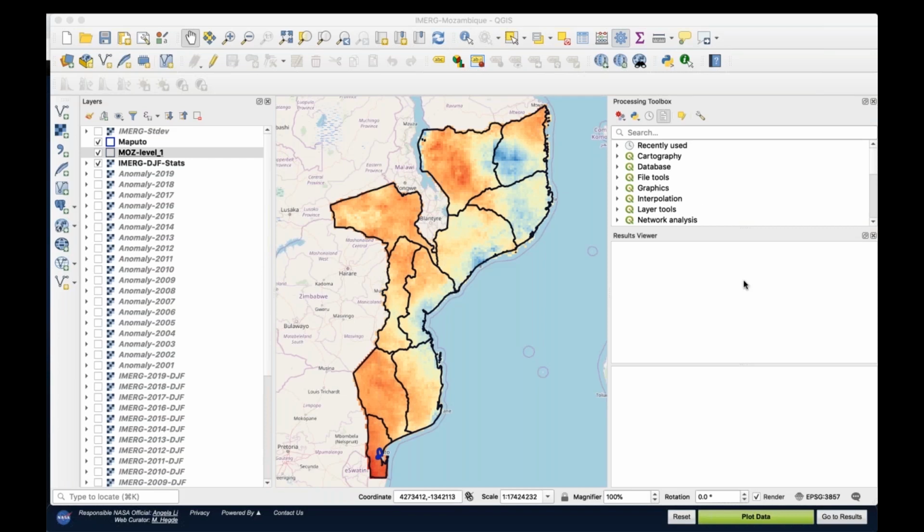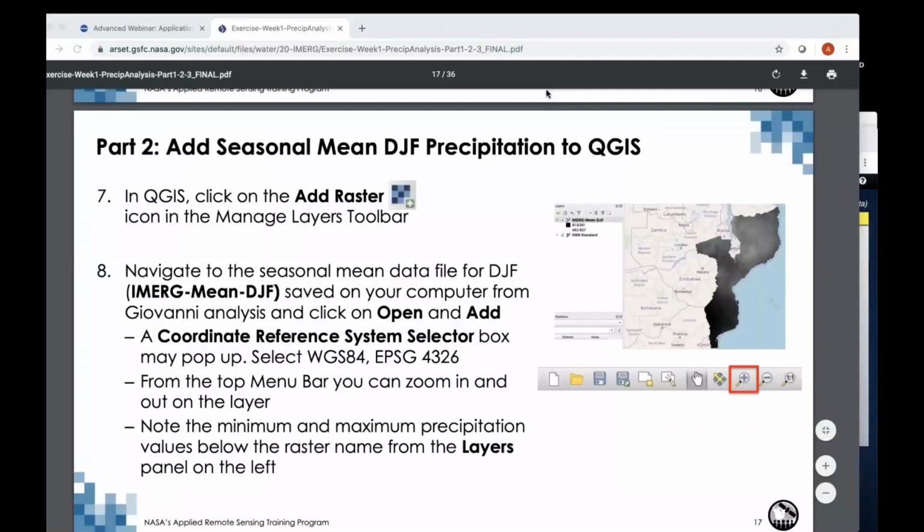One question here is, I have the data, but how do I put it into QGIS? If you have the exercise with you, it shows step by step how you can add both vectors and rasters in the data. The Mozambique shapefile is also available, as you must have seen from the website. So you load that as vector and precipitation as raster data.